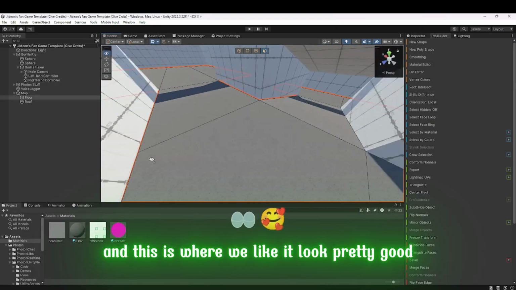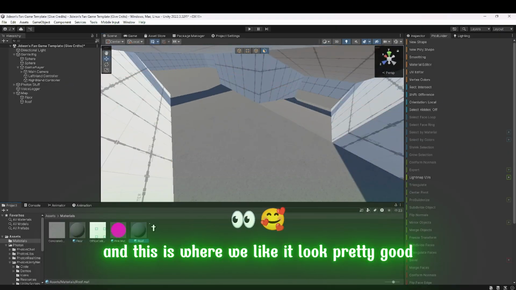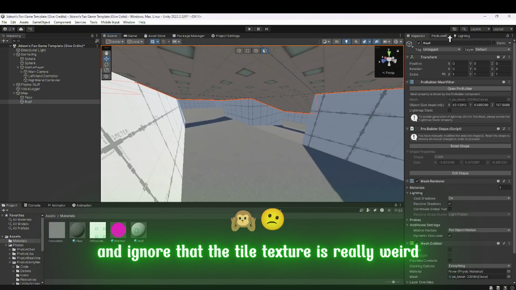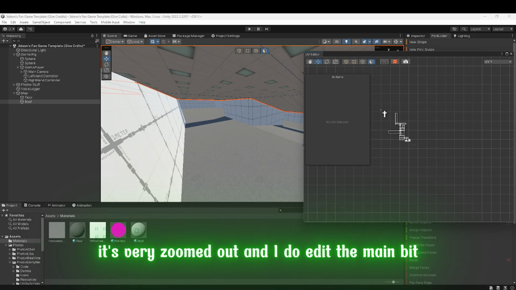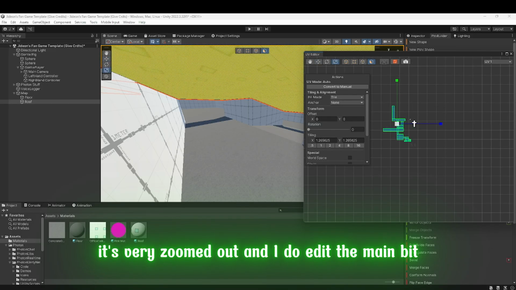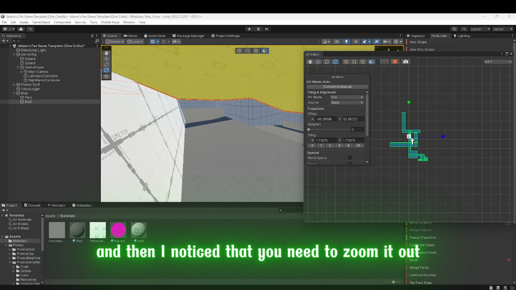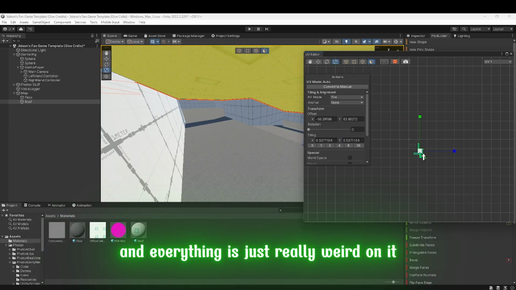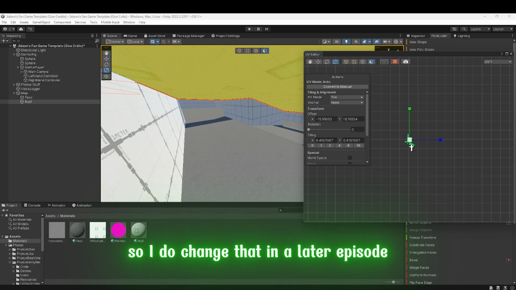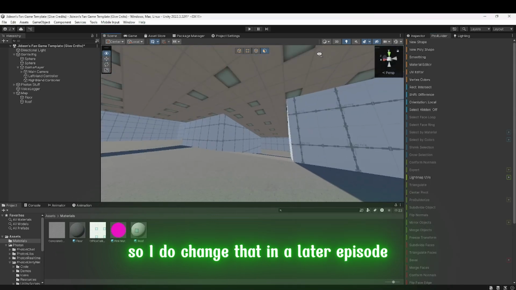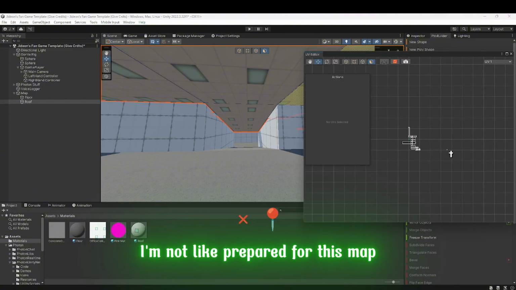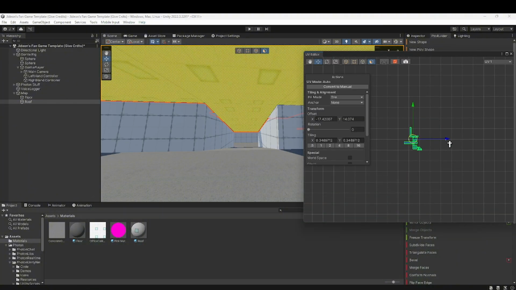And this is where it looked pretty good. So I just started doing the tile texture, and ignore that the tile texture is really weird, it's very zoomed out, and I do edit the main bit, and then I noticed I need to zoom it out instead of zooming in, and everything's just really weird on it, so I do change that in a later episode. As you can see, it's very uneven, I'm not prepared for this map.